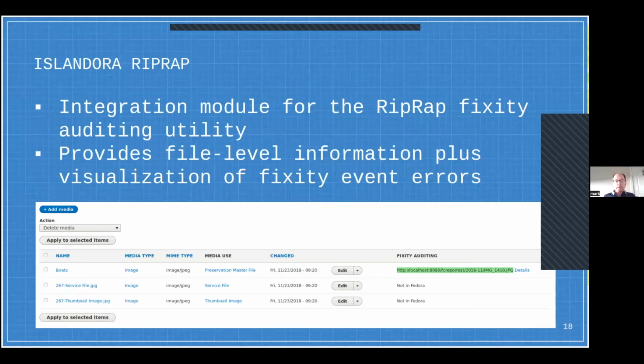Islandora Riprap. So Riprap, as I mentioned earlier, is not part of Islandora. It is independent of Islandora, but can be used to apply fixity auditing to files that are managed by Islandora, or a variety of other storage platforms, including Fedora on its own, or a variety of others. And the Islandora Riprap module does, I'll highlight two things here. One is it provides to an administrative user media level information about fixity auditing on the file that is part of that media.